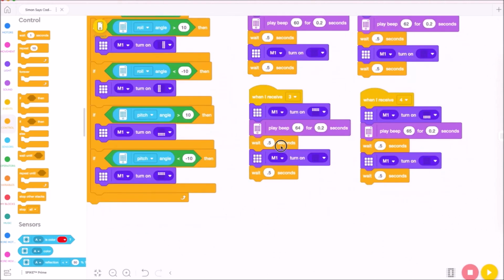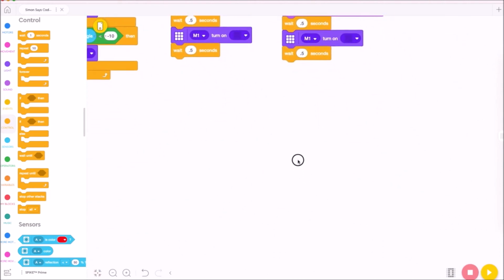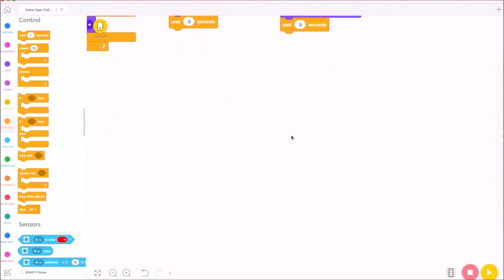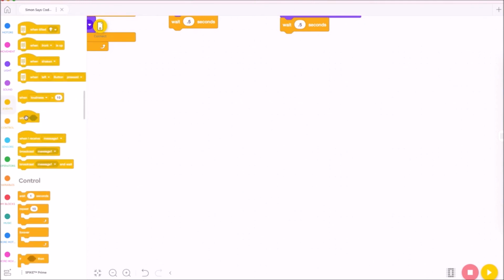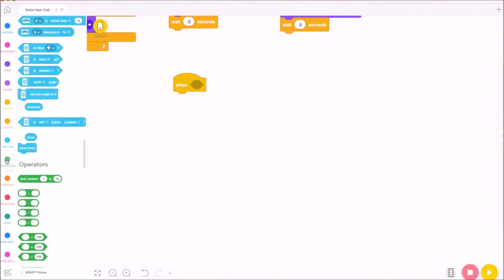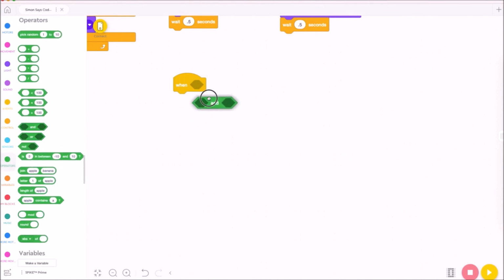So I'm going to scroll down here to this next section of this code, blacking out the rest here. And how we're going to start this section is with a when block. We're going to add a green operator and block in here because we're going to be looking for 2 inputs in order for the player input to be recorded and checked against the system here. So the first thing that we're going to do is the greater than block.